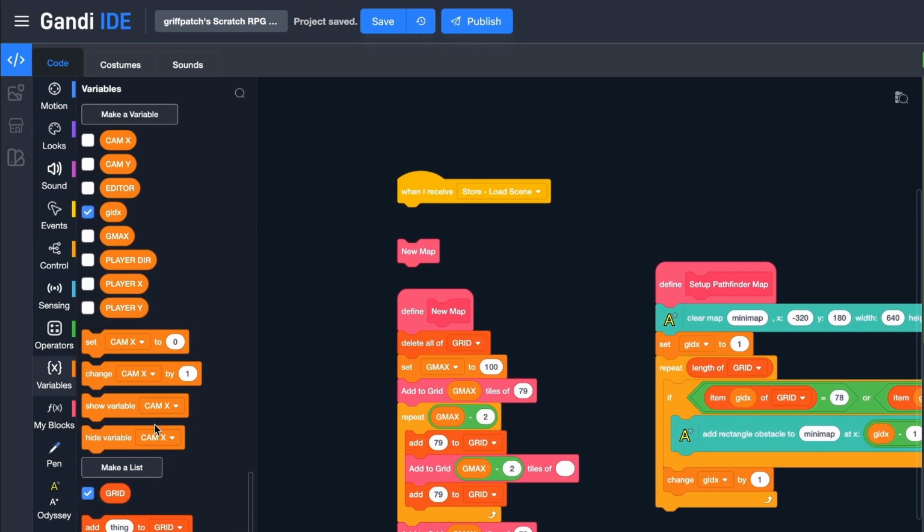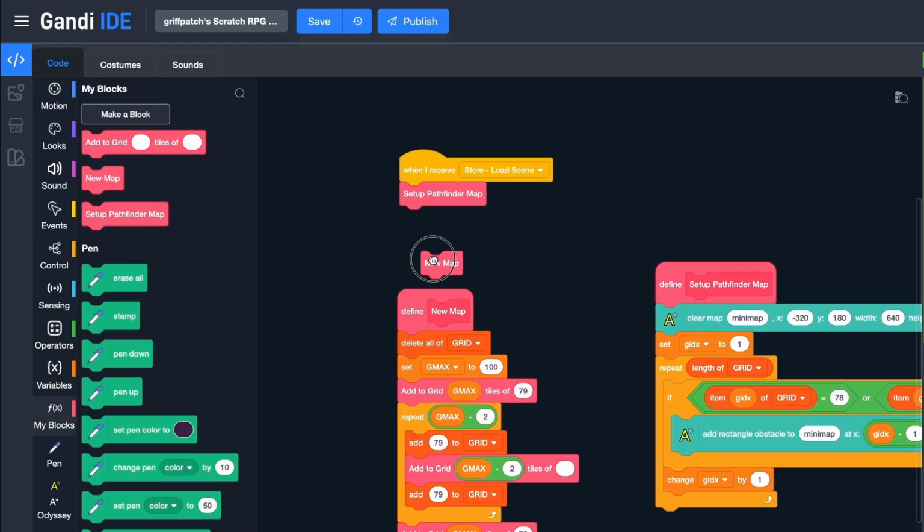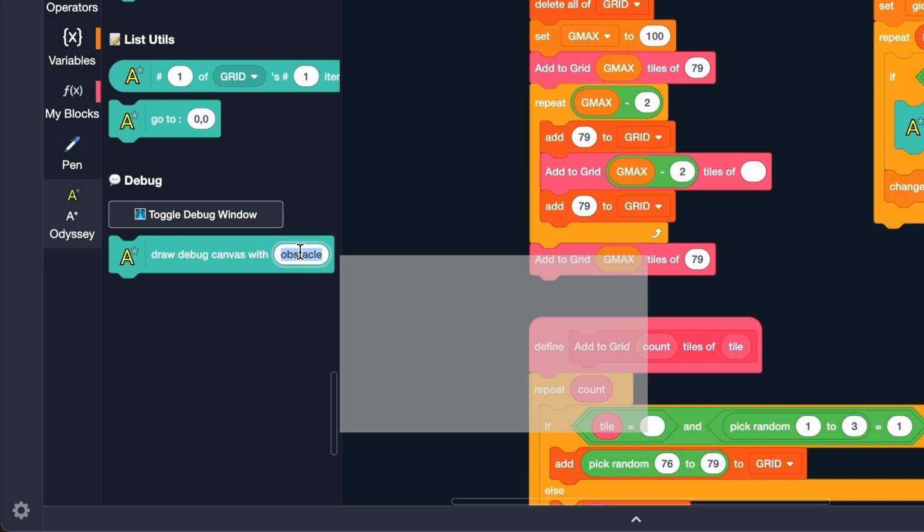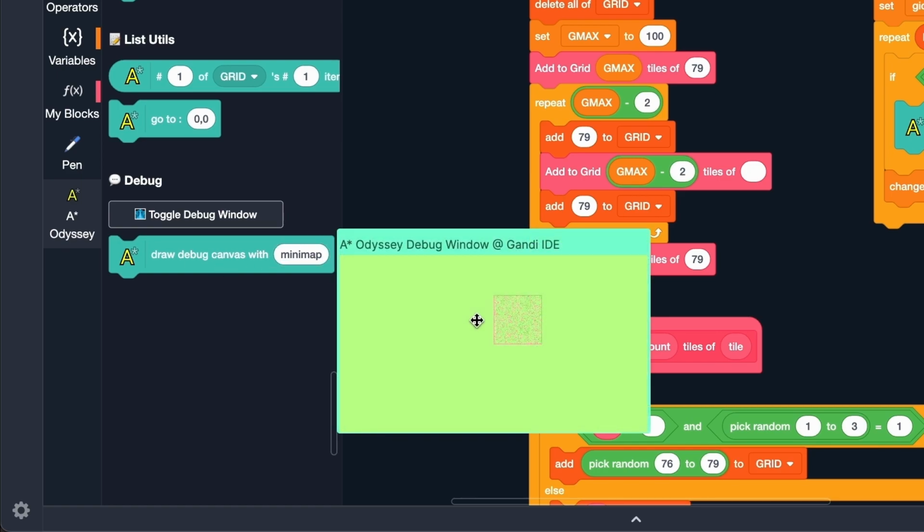When I receive store load scene, update Pathfinder map. Right, check with debug window. Nice, we could see the minimap. It's so small.